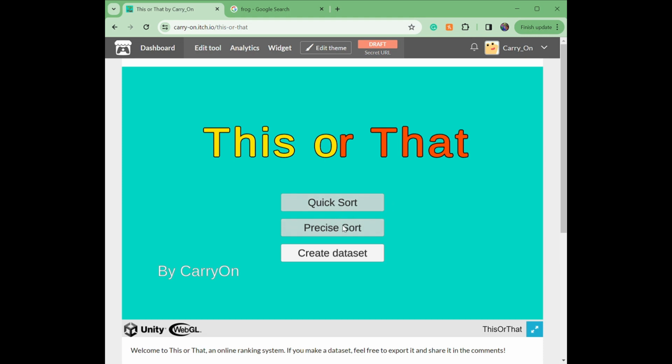Alright, carry on here. I'm going to show you guys how to use my new tool, This or That. So This or That basically ranks things for you like a tier list, and all you have to do is either create or import the data that you want to be ranked.